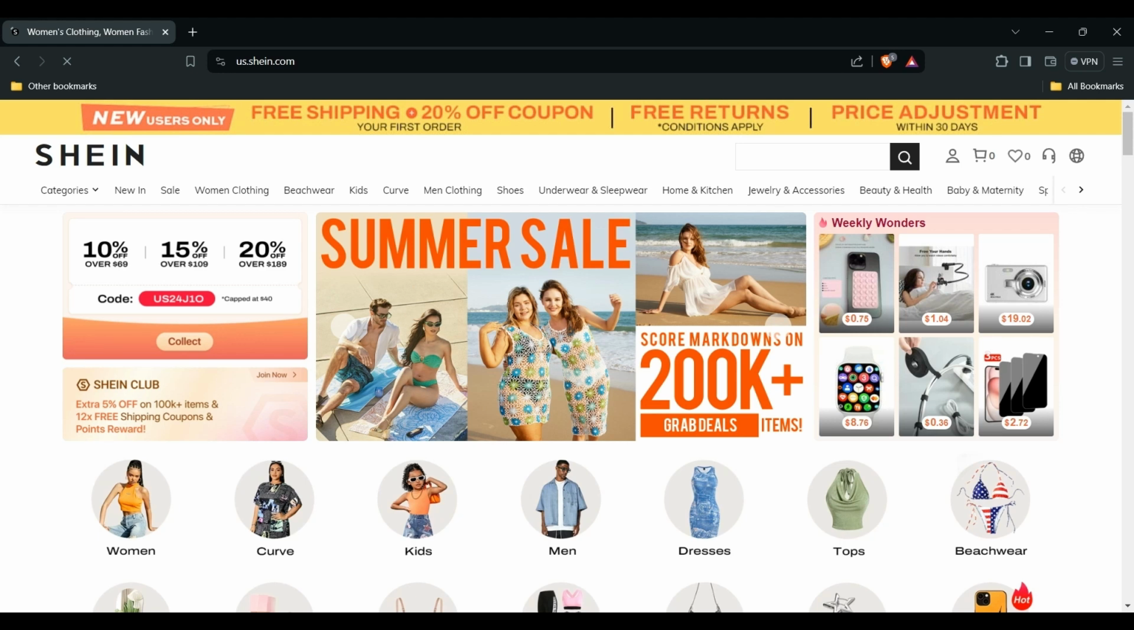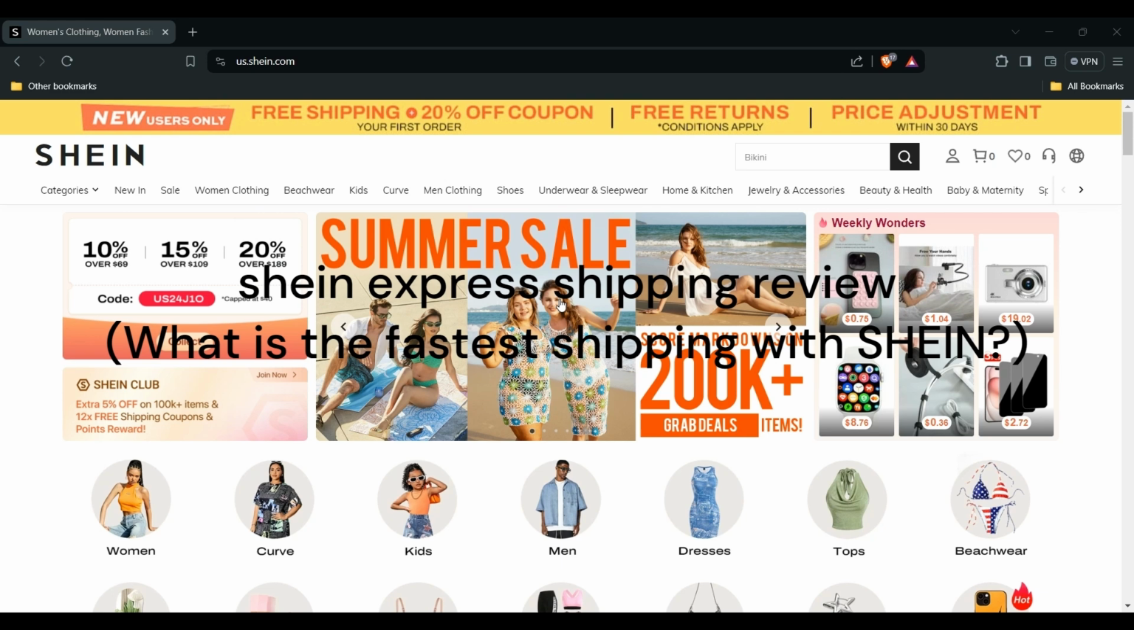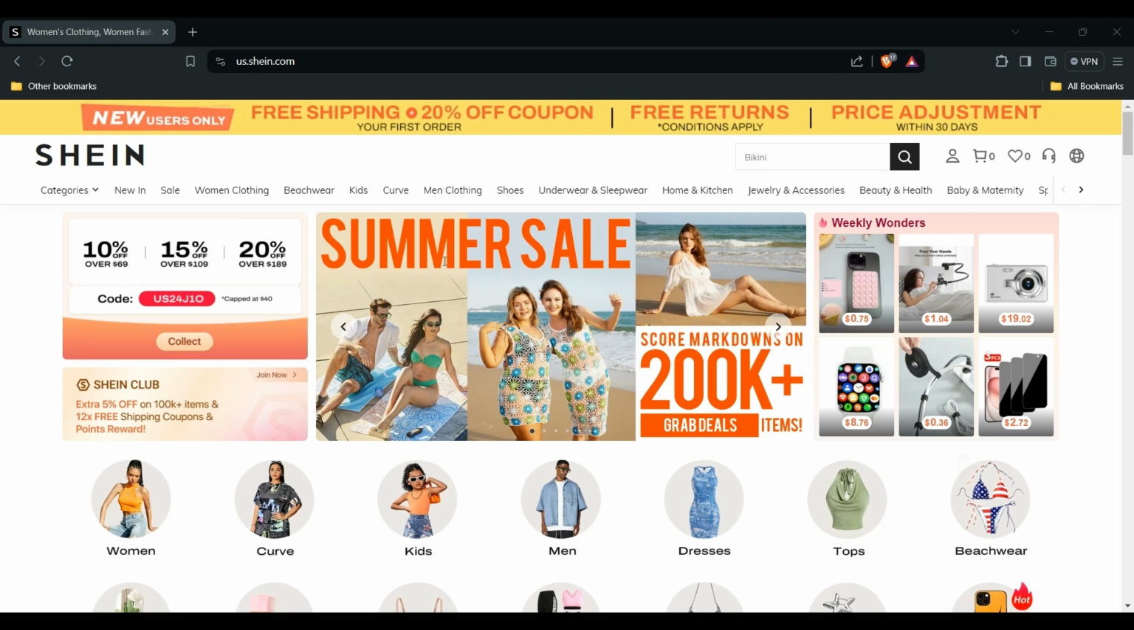So our topic today is Shein Express Shipping Review. What is the fastest shipping with Shein? Shein Express Shipping is generally considered the fastest option, aiming to get your order in 2 to 4 days after processing, which can take 1 to 3 days. So here's a breakdown of the review to help you decide.